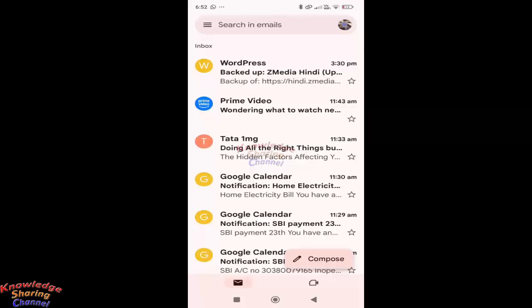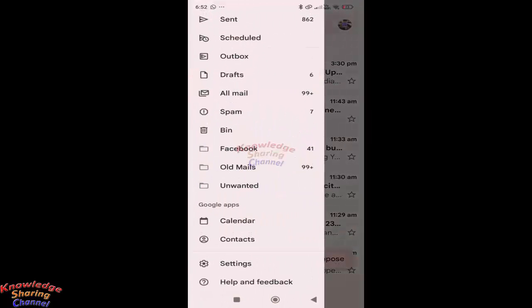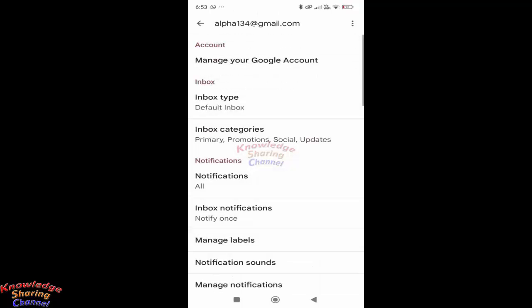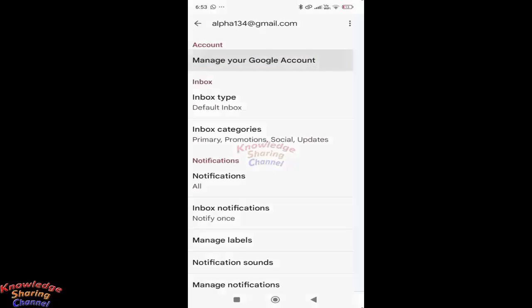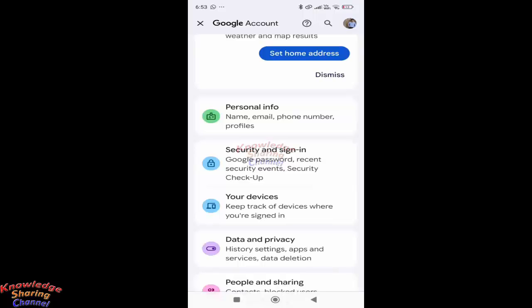Now here you need to press on the three lines. Now in the bottom you need to press on settings. In settings you need to select your Gmail account. Now here press on manage your Google account. Now here select security and sign in.